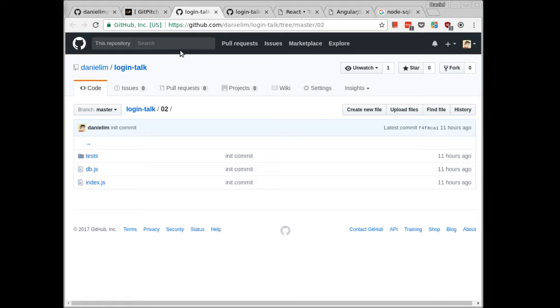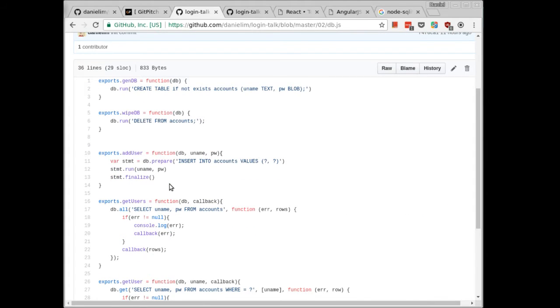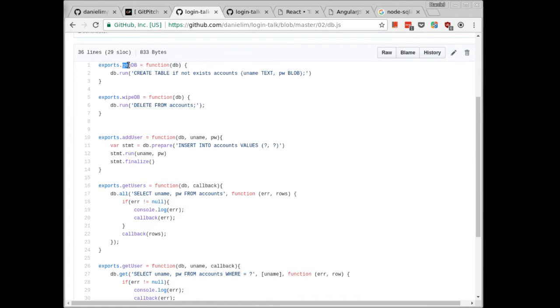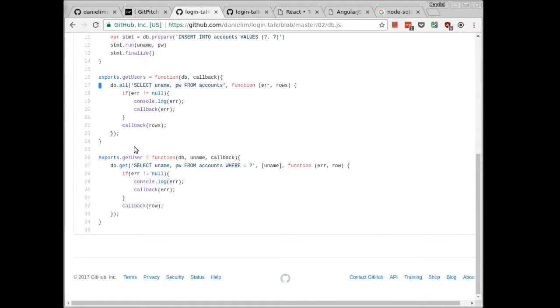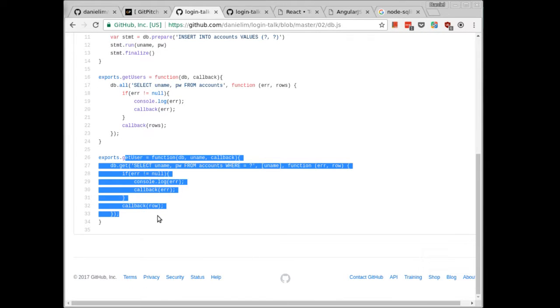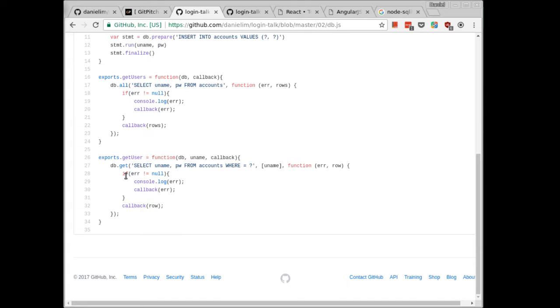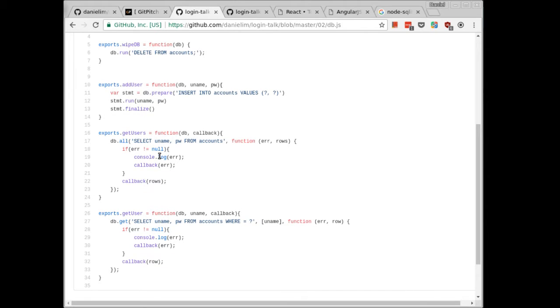I lost my mouse. There it is. Okay, so db.js now exports GenDB, wipedb, add user, get users, and I think I missed this one, the last one, get user, getting a specific user instead of getting all the users. Let me close this door too.